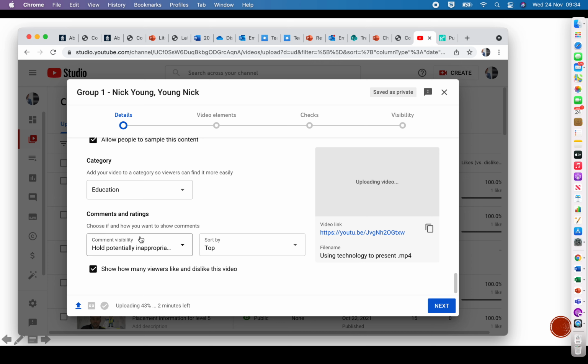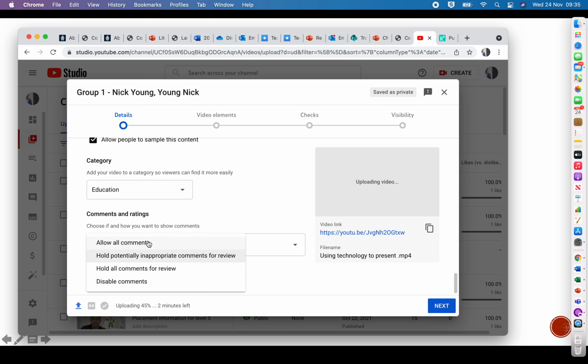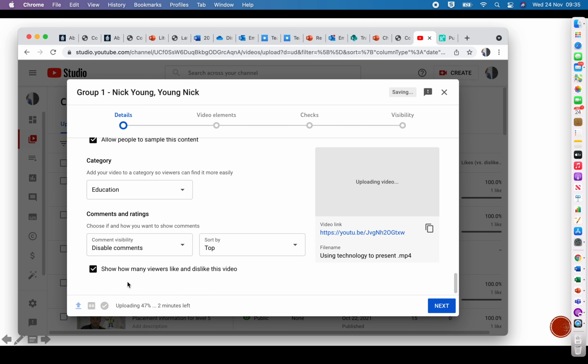You come down to comments and ratings. You go to disable comments, just so you don't get trolled. That's really important that you do that. Now, only one person needs to do this in the group, but you need to make sure one person from your group does this. You go to next.